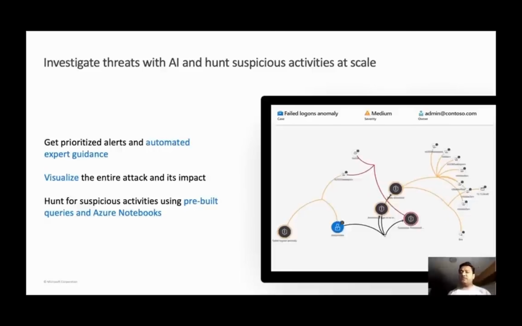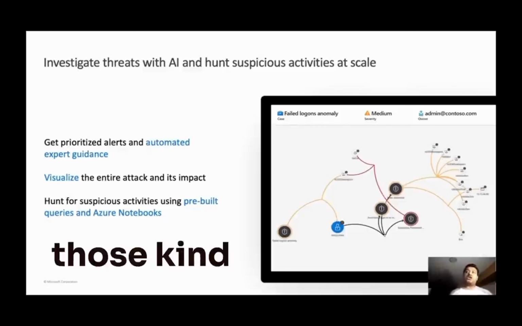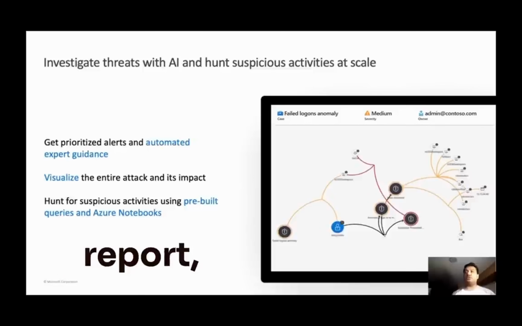You can be proactive about suspicious activities. If you see somebody trying to log in to a disabled account from an IP, those kinds of attacks are there. And then you can take the action based on that. You can pull those reports. You can do the threat hunting against that.